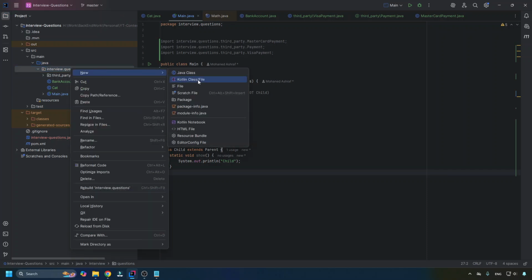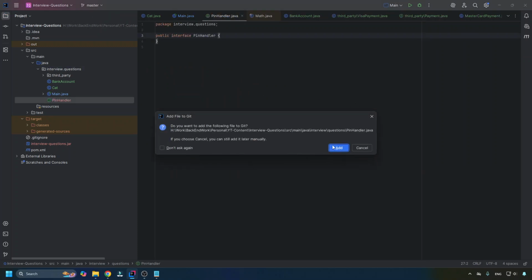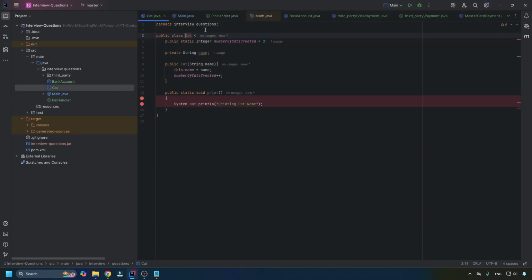What is a marker interface? A marker interface is a very nice interface for marking. You're doing just a marker interface, and you can name it anything. You can name it, for example, pin handler. Let's call it that. And basically, this interface is being used for the sake of pinning something.